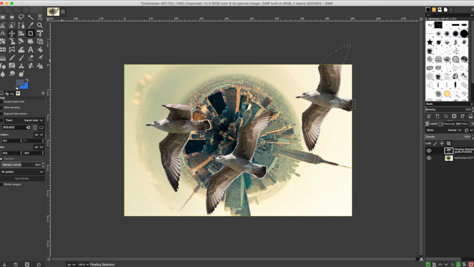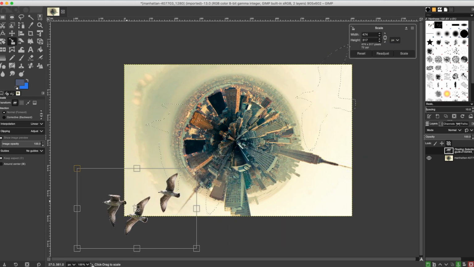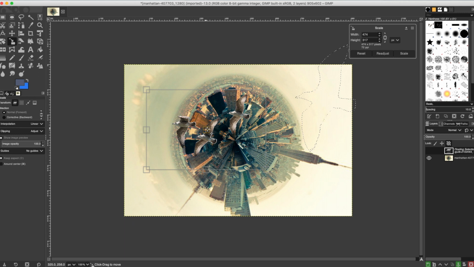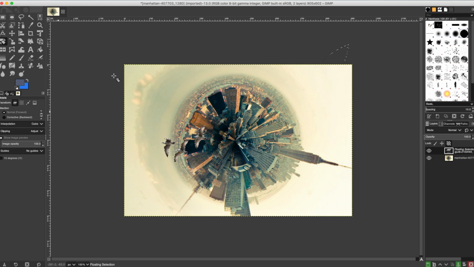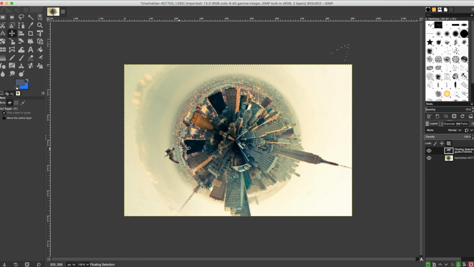And then get the scale tool. Drag anywhere on there to make it smaller. Grab it by the center to move it. Once again, drag anywhere to make it smaller. And now I'm going to rotate it. Get the rotate tool and just rotate it around a little bit. And then get the move tool.